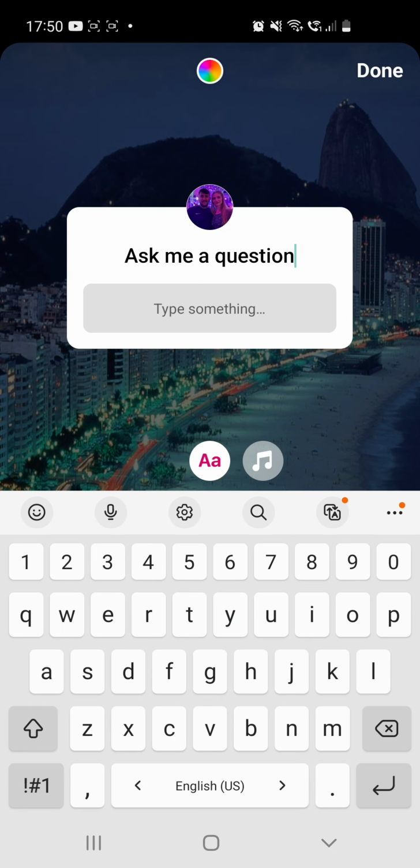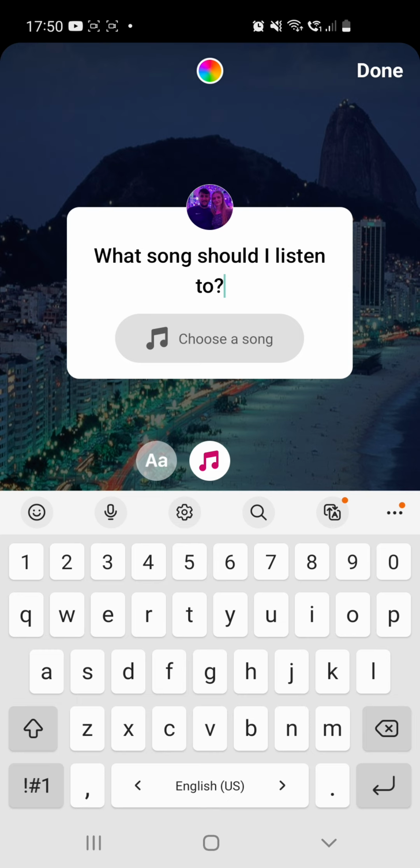And here at the bottom, as you can see, we have two options: text with ask me a question, and then what song should I listen to. And from here you can add whatever you want. You can say what song would you like me to listen to, or choose a song or something like that.